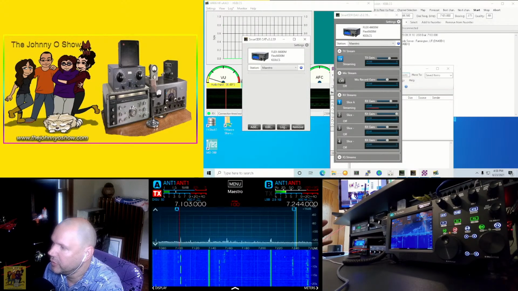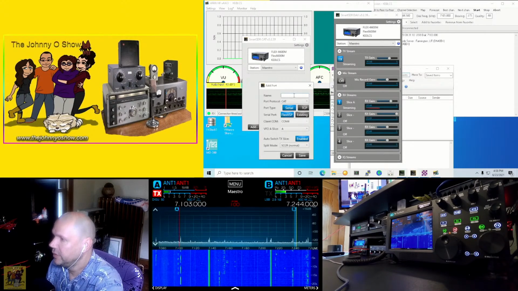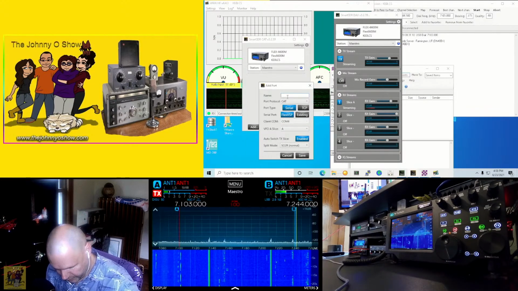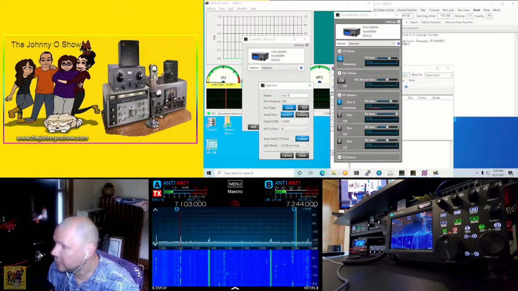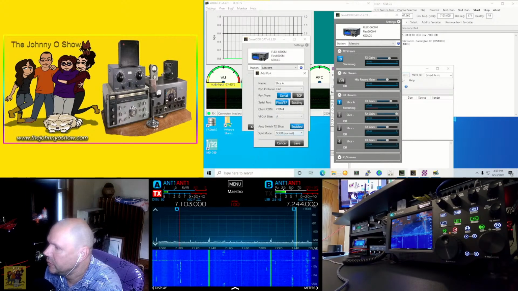So say you come in and there's nothing, hit add, and basically we're going to say this is a serial connection. We can give it a name, and this is going to be the serial cat. And basically we want to use Flex port, and it's going to assign it to a COM port, and it's slice A. And this is literally all you have to do.